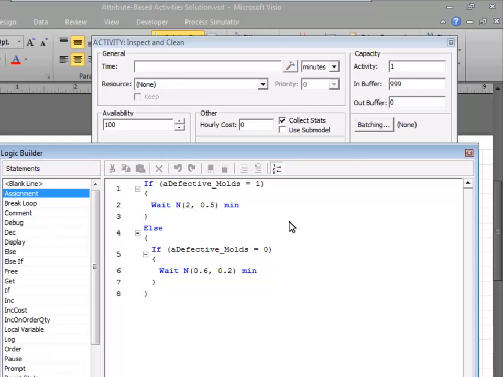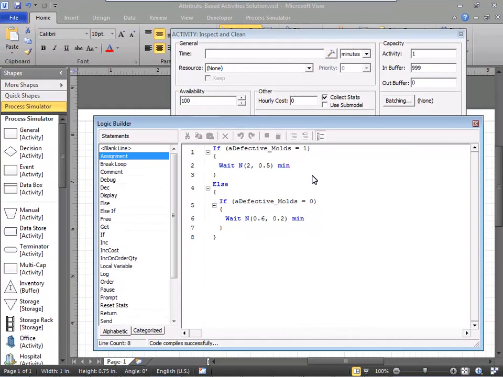So using the a defective molds attribute, we're able to determine how long we need to wait depending upon what the value of that attribute equaled. This is another way that we can assign a process time to our entities at this activity.